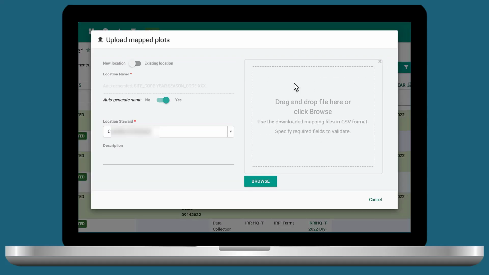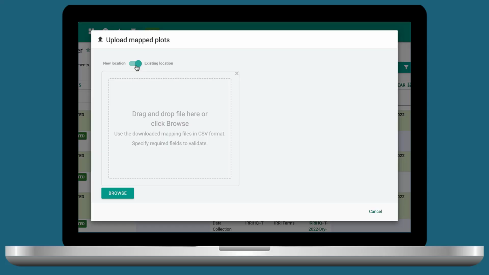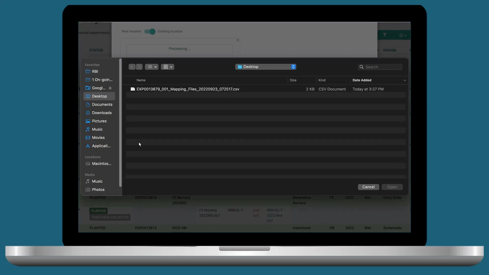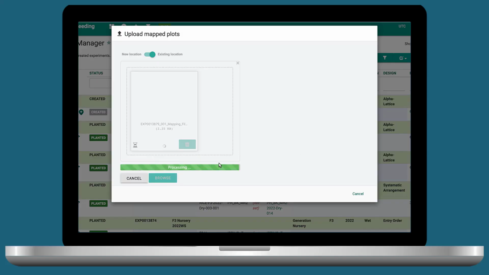In the modal window, specify whether you are uploading the planting arrangement to a new location or an existing one. Let's try first uploading the mapped plots to an existing location. To upload your file, you may drag and drop your file from your device onto the modal window, or click the Browse button and locate your file. When it's uploaded, click Validate.